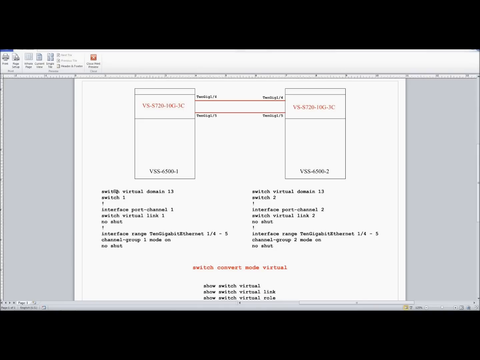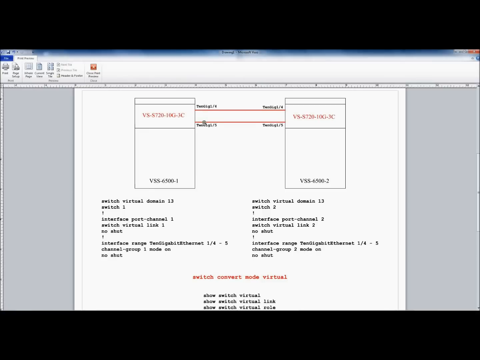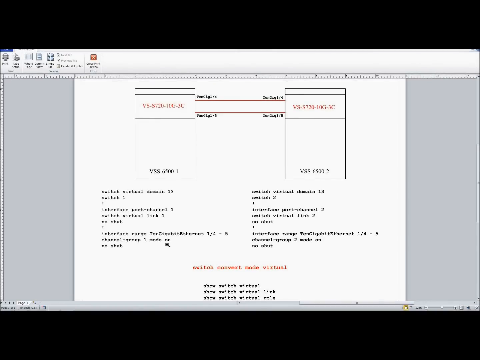To summarize, we configured a virtual domain for both switches, the same virtual domain, and defined each switch with a number, switch 1 and switch 2. Then we configured the VSL, a special port channel with the switch virtual link number, and then we applied 10 gigabit interfaces to the VSL. Then we executed the switch convert mode virtual command on both switches and reloaded.